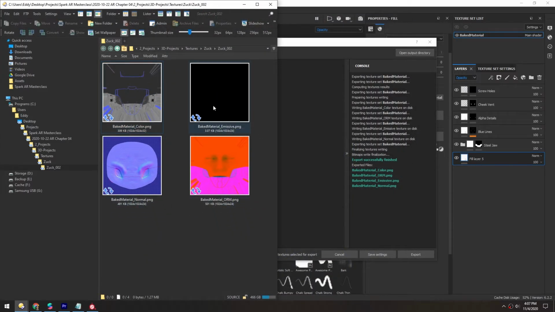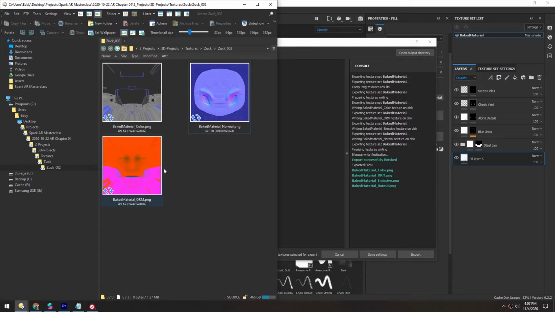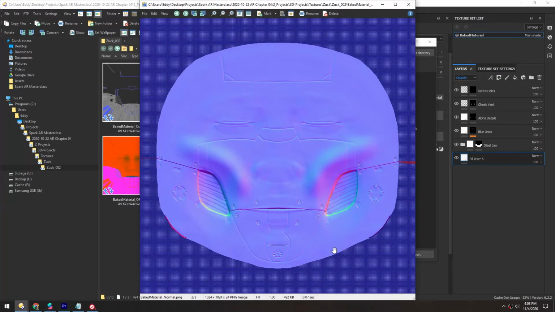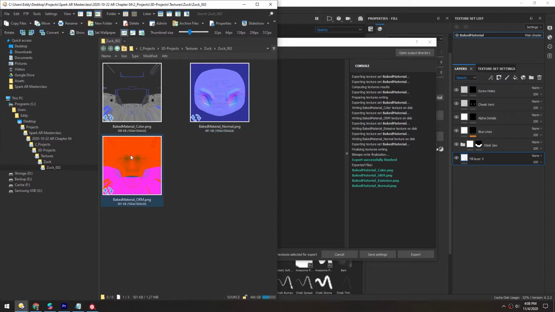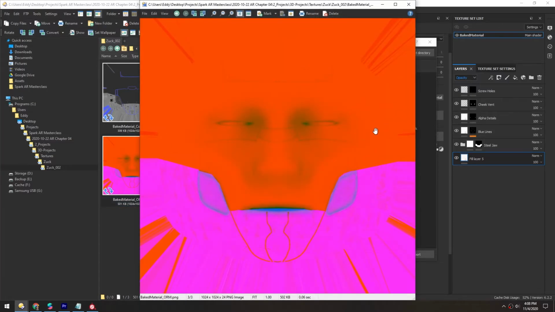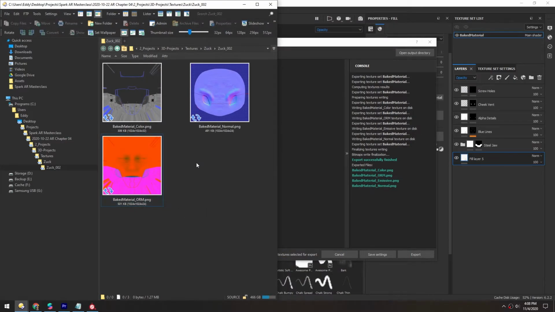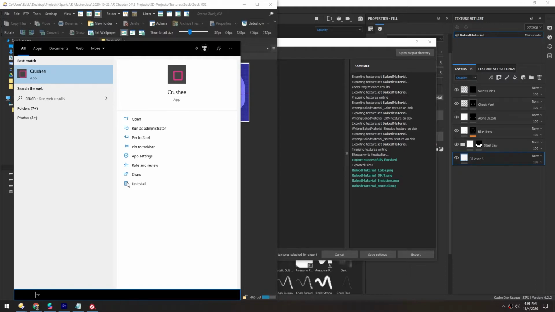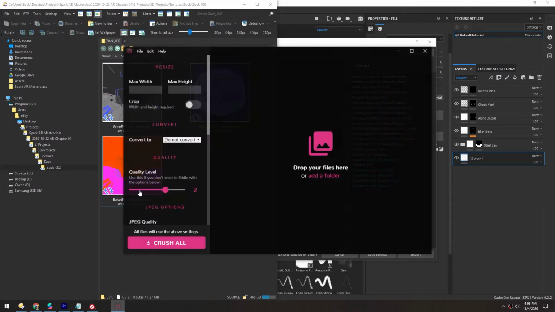And emissive we're still not using, so I'll delete that. The normal map looks great. And the ORM looks confusing as always, but probably good. And before we even get these into Spark, let's just open up Crushy and compress these a little bit.